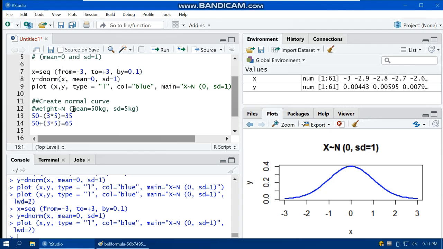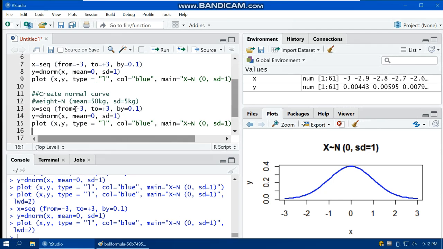These are not the codes. I just wanted to show you that the sequence starts from 35 to 65. It can also be wider, but it should be at least from 35 to 65. So we create this sequence. Let me copy this. The sequence should be from 35 to 65, steps of 0.1, dnorm, and the mean is 50, right? The standard deviation is 5.